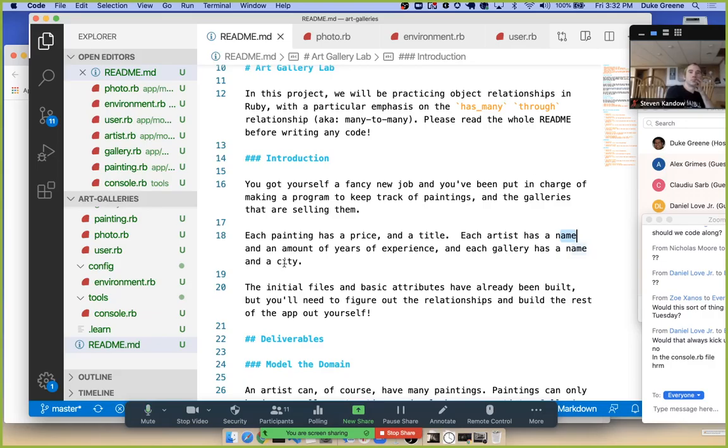And a gallery has a name and a city. I can think through this and try to guess, but maybe I don't even have to guess this much, because it says the initial files and basic attributes have already been built, but you'll need to figure out relationships. Okay, so that's a big tell, right? It's telling me that the main thing it's testing me on is how well I can put these things together and relate them, and then build out features that are based on those relationships.